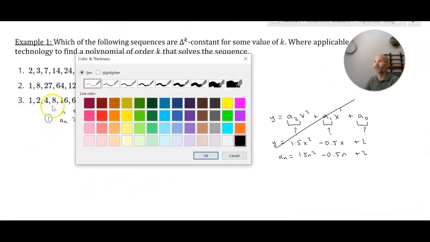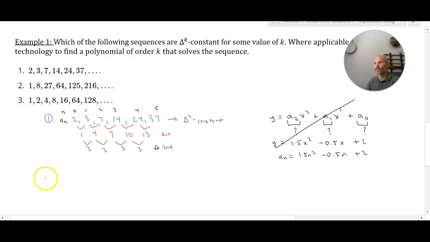For the second one, let's check those differences. Again, I'll just go ahead and write those values down here. So we have 1, 8, 27, 64, 125, and 216. Differences here are going to be 7. Here we have a difference of 19. We can see we're not going to have constant first differences. Here we would have, let's see, 37, I believe. And then here we would have 61.